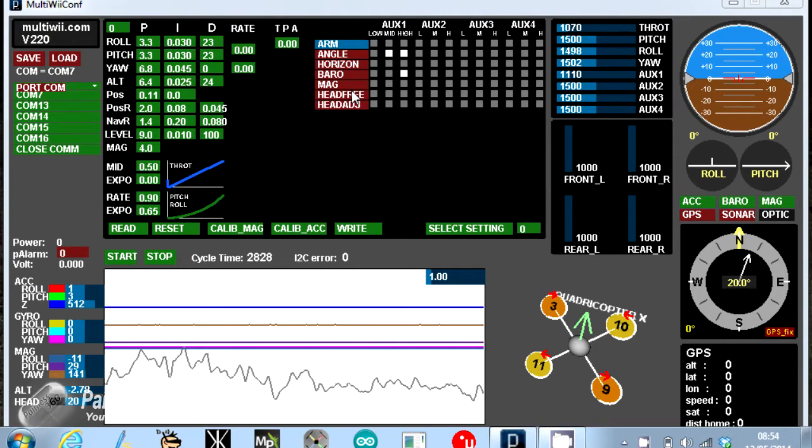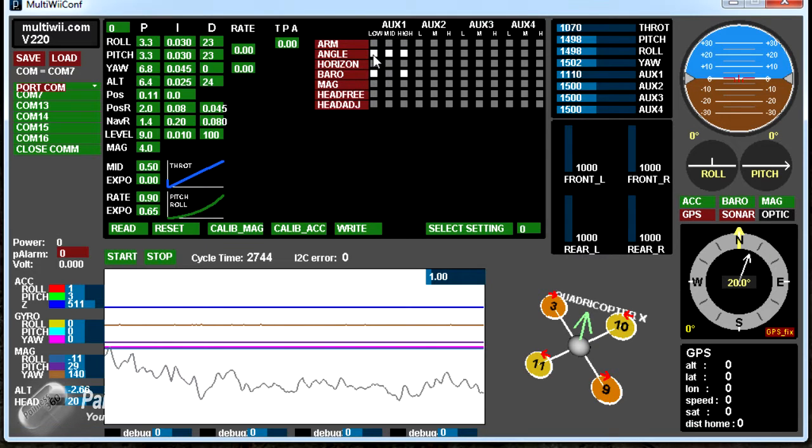Now, don't worry about what these are. We'll talk about the arm angle and everything in a second. For the moment, just look at the low, mid, and high. So when the switch is in the low position, anything that is selected will be activated. Mid position, anything that's in this column will be activated, and similarly with high.